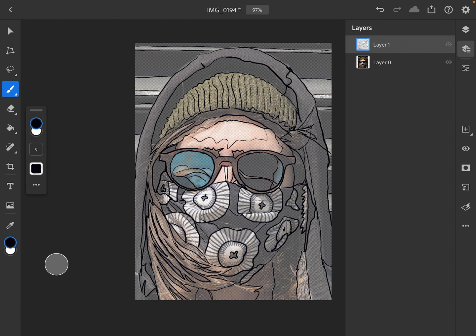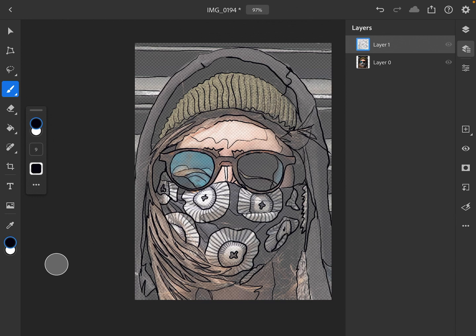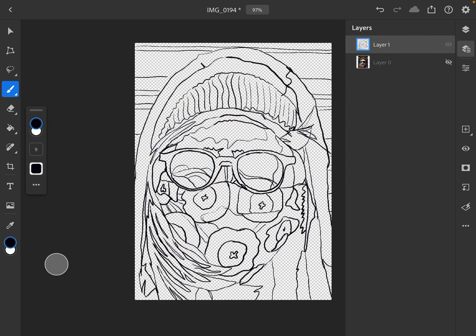Okay, so there's the outline drawing. Now if I hide the bottom layer, or on the layers palette, click on the eye icon, there's my sketch.